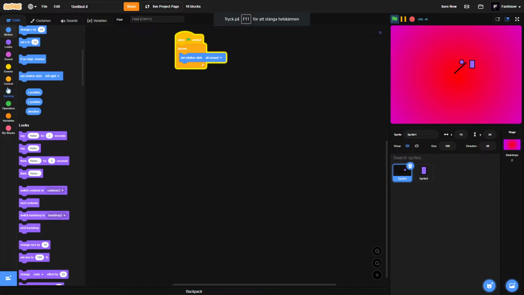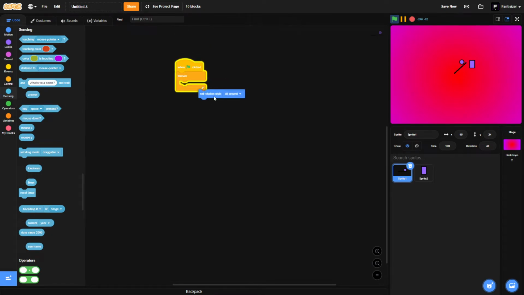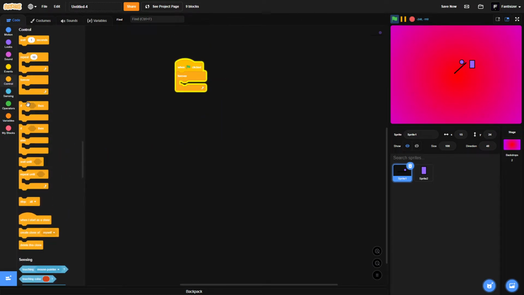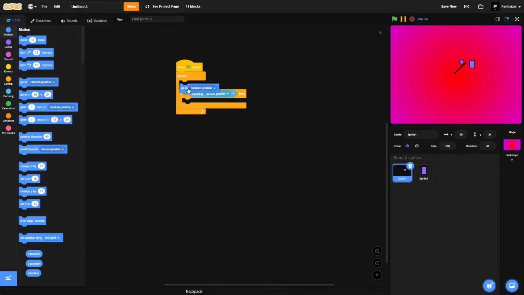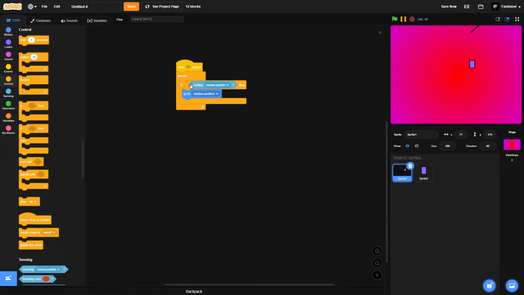So if we go down with sensing, we have, let's do forever if. So we have sensing touching mouse pointer. So if it's touching edge or my cursor or the sprite, let's say it should go to a random position. And then I'm using if. So if touching mouse pointer, then go to random position.